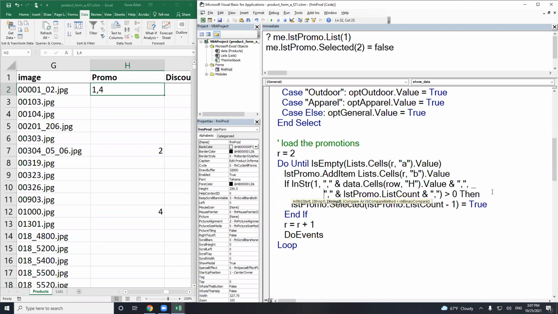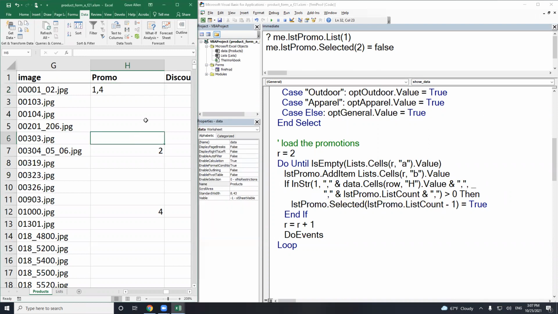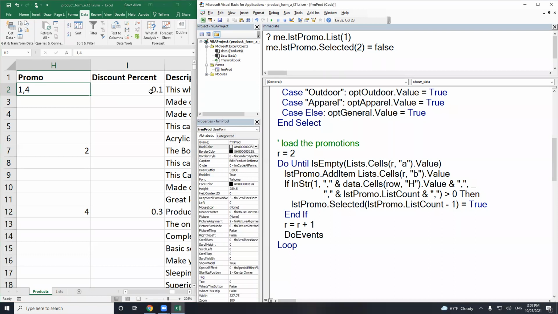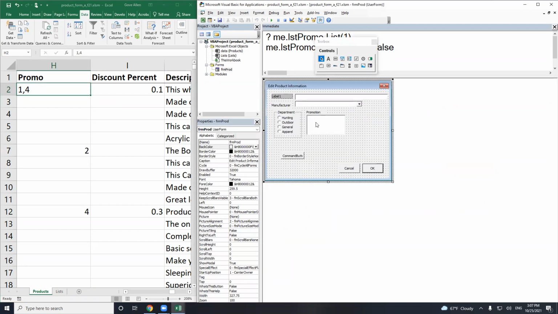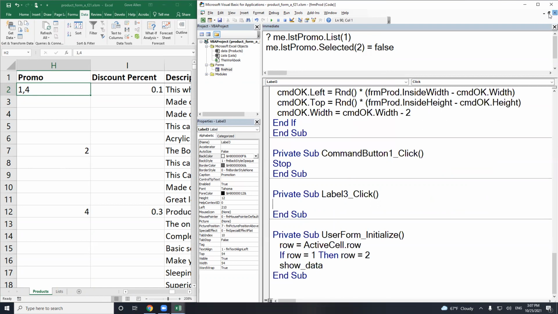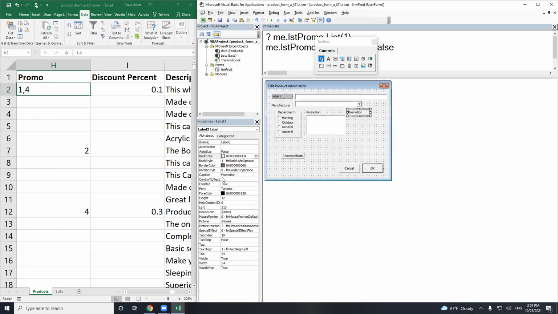Okay, how much time do we have left? About 7 minutes. Okay, so let's do this. You'll notice that we have a discount column over here, and this is connected to promotion number 4. Promotion number 4 says there's going to be a discount. Well, then we probably should have a discount percent over here. So let's go ahead and give ourselves a way to put in that discount percent. And this will be the last thing that we do today. So I'm going to go ahead and copy this label and change the caption on that label to say discount percent.